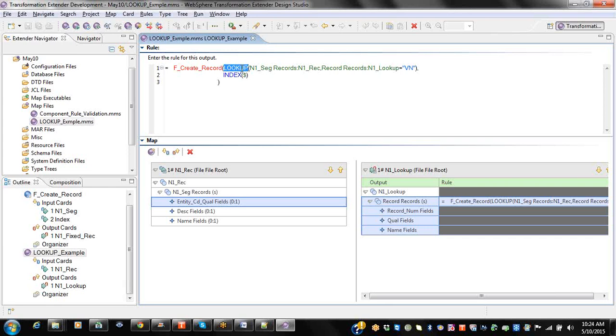Can't we write this way? If present of this N1 segment equal to, like instead of giving the value in lookup, can we write that way? Tell me, inside the functional map. If present of this condition, then return. Can we write that way, in one segment?